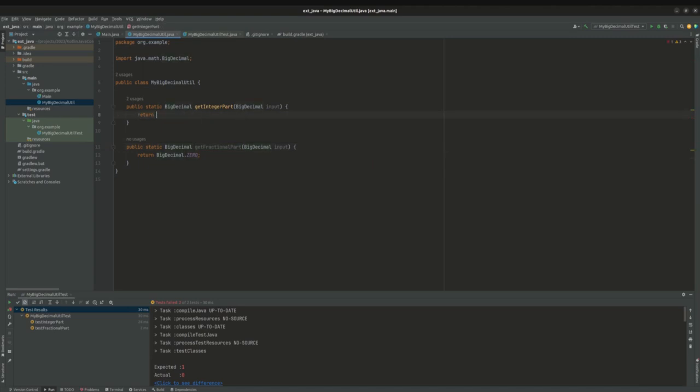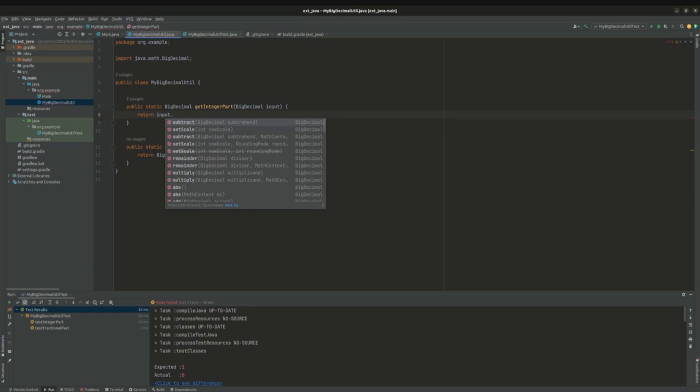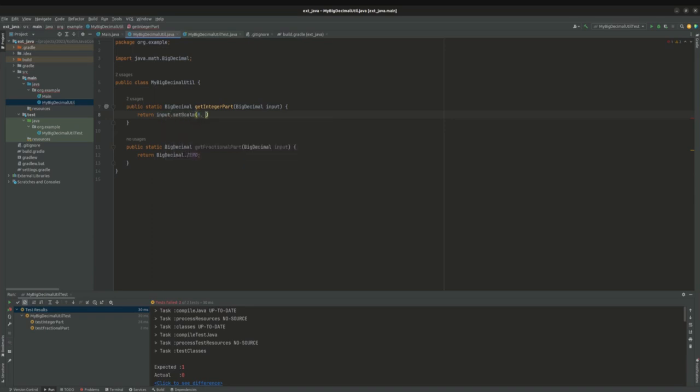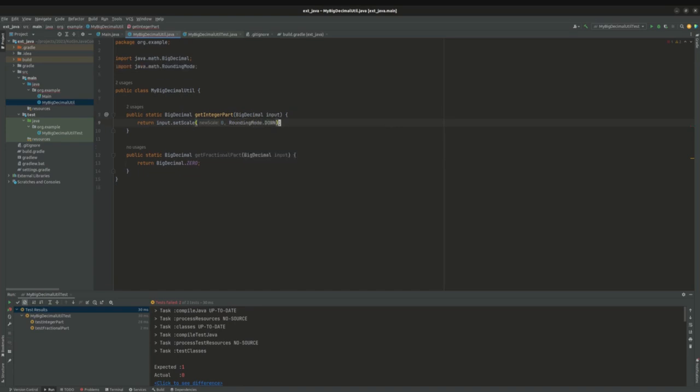For the implementation, we're just going to set the scale of the original input to 0. And that should just drop the fractional part, and we should be left with the integer part. If we rerun both tests, now we can see that one of the tests passes and only the fractional part fails. And we can now implement the fractional part method. In this case, we want to subtract the integer part of the original input, which will just yield the fractional remainder.